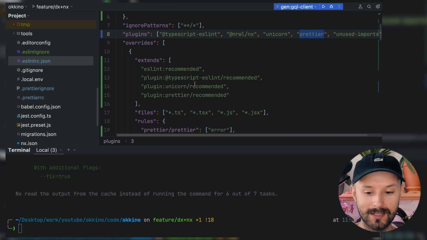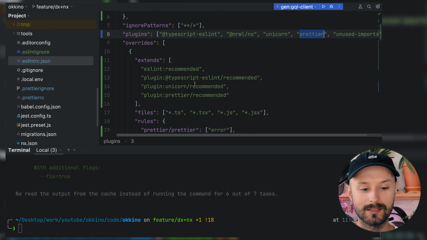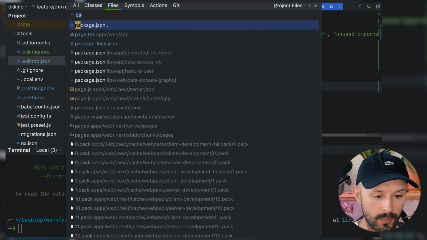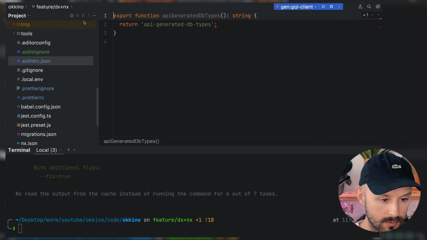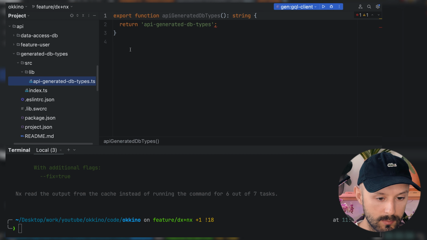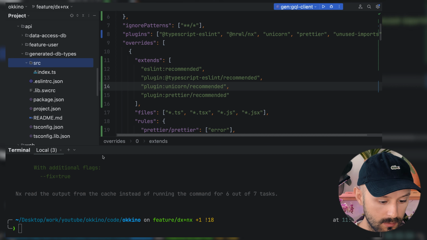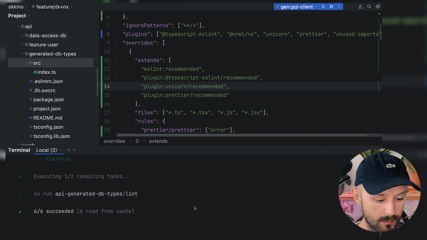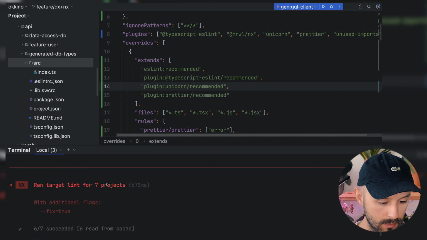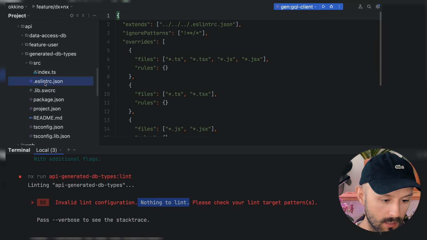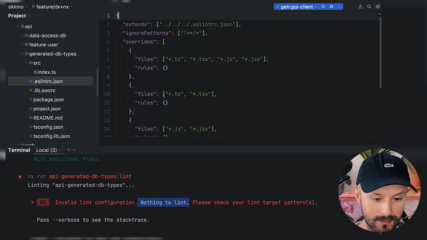That's not a strict rule, and it's really your personal preferences. Also, I spotted that inside API generated DB types, I have just an empty file there, and I don't need this one. And actually, let's run affected lint. Now it says nothing to lint, and yeah, there's nothing to lint.